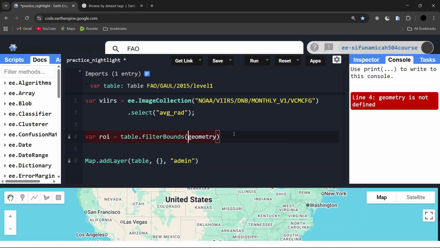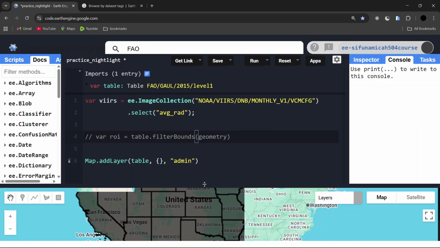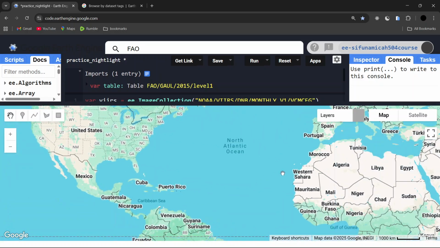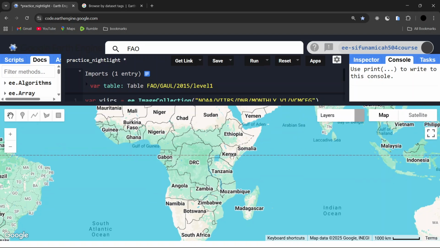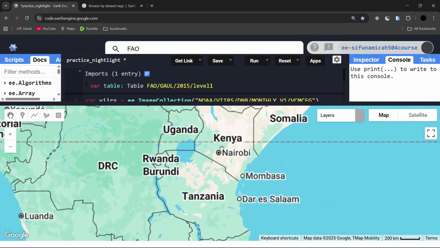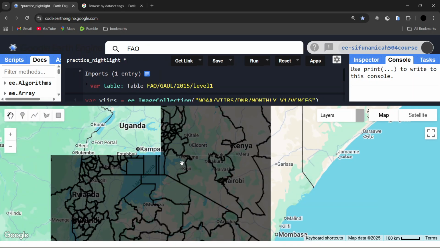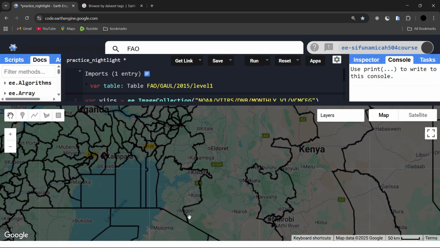Our geometry is not defined. So here I'm going to comment this one first and then run that. Okay, so we can see the administrations are being added to our map. So I'm interested in the region of interest that is somewhere here in Kenya. This region here.